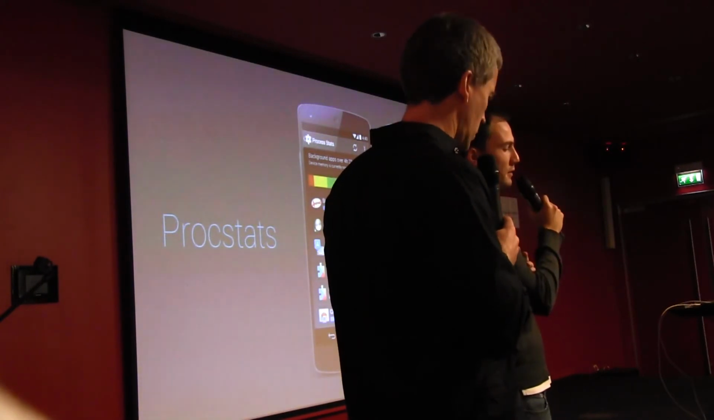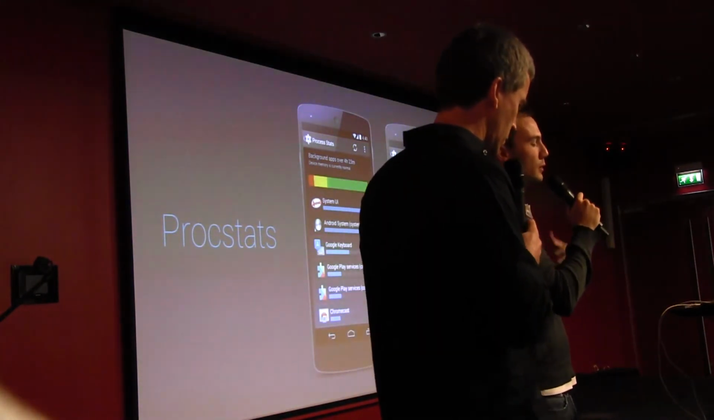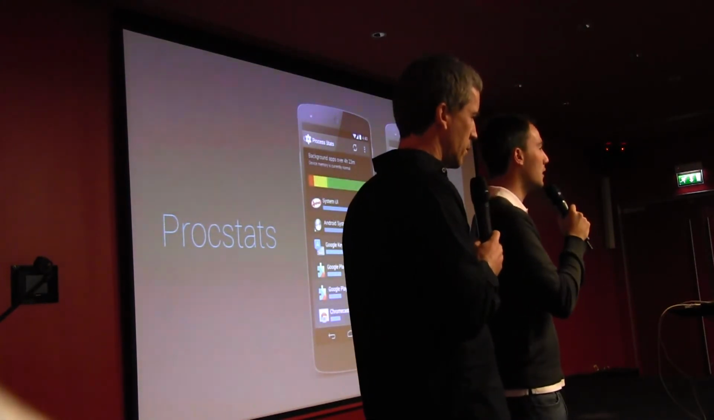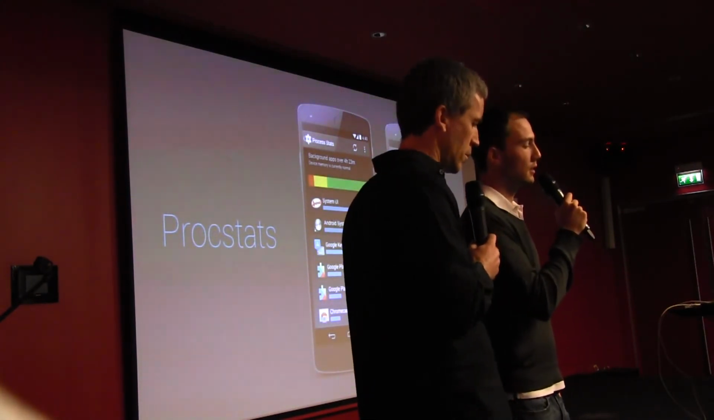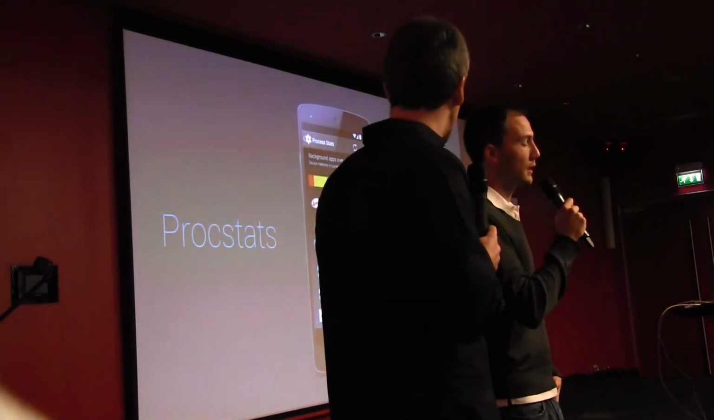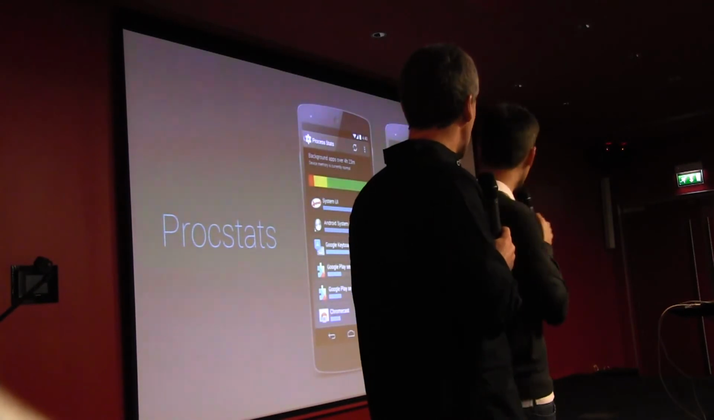But because it was so difficult, when we were going through that process, we realized it was hard to understand where the RAM was going. So we introduced two new tools. Actually, it's one tool and a UI for it to help you figure out what's using RAM and when.